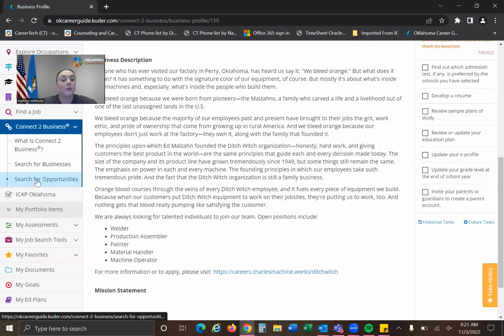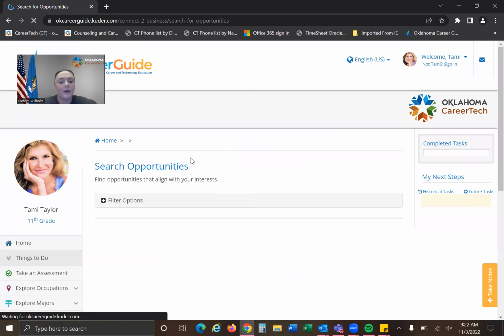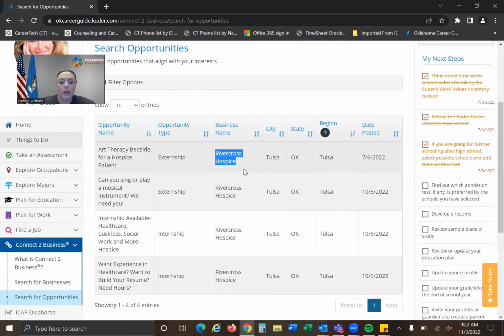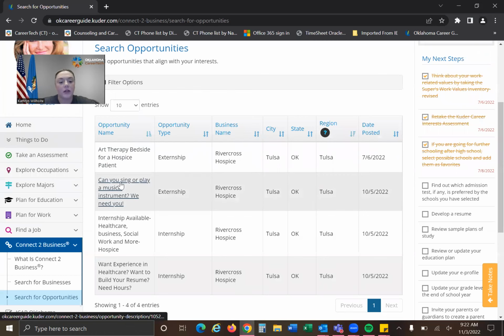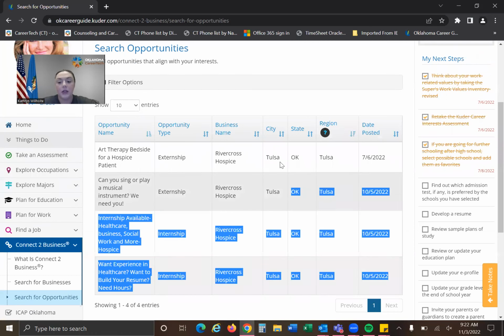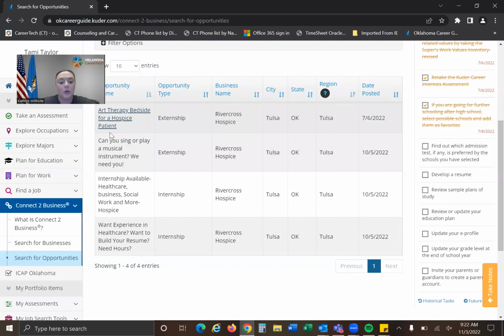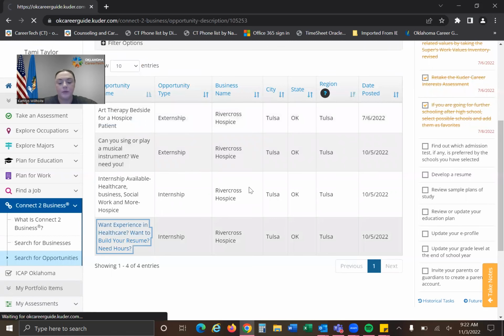Now, if a company wants to put in opportunities, so job opportunities, whatever that may look like, students can click here. We don't have very many in there right now. You'll see that all of them are with a hospice center out of Tulsa, which is nice because that's where you all are. So if you have students who maybe are good at art therapy, music, singing, social work, healthcare, these could be good opportunities for those students. And so whenever we click into one, so I'll click into this healthcare.